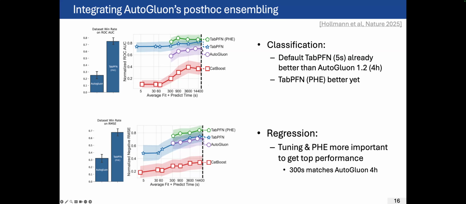AutoGluon combines all the previous traditional machine learning methods. This is AutoGluon. This is a plot from the papers in January. So all the methods that were there before January assembled in the best way with post-hoc ensembling in AutoGluon in 4 hours. Gave you the same performance as TabPFN in 5 seconds.